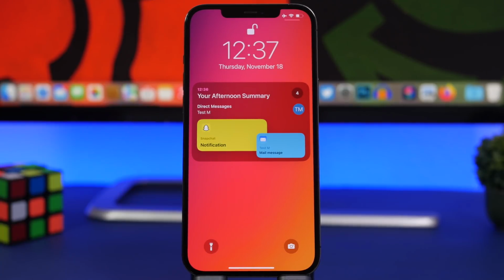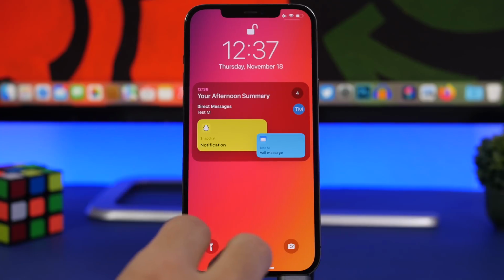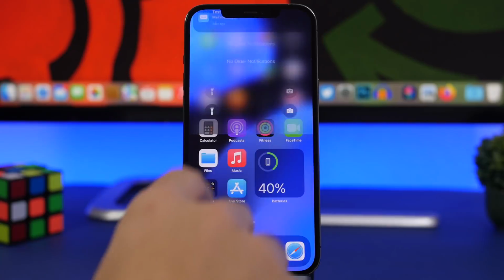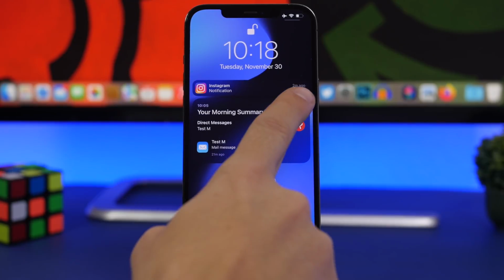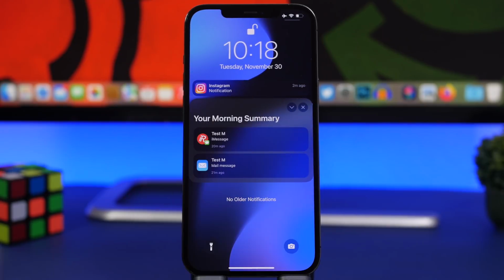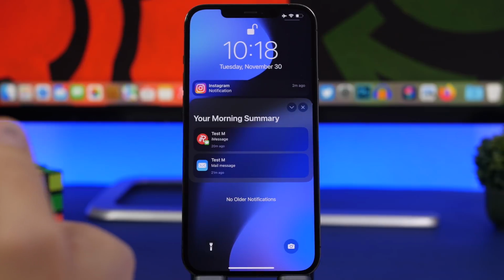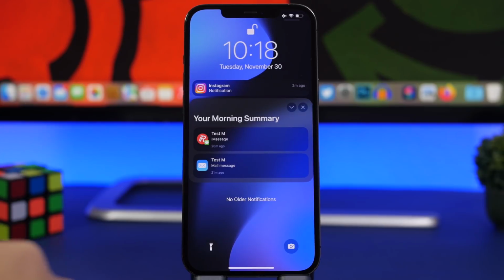Here's one of them, the redesigned scheduled summary of the notifications. Now, if you use the new scheduled summary feature on iOS 15, you will get this new design. It actually looks really good. Now, something else really useful right here: if you tap on the number of notifications that you have, you will have the chance to clear all of these at once.